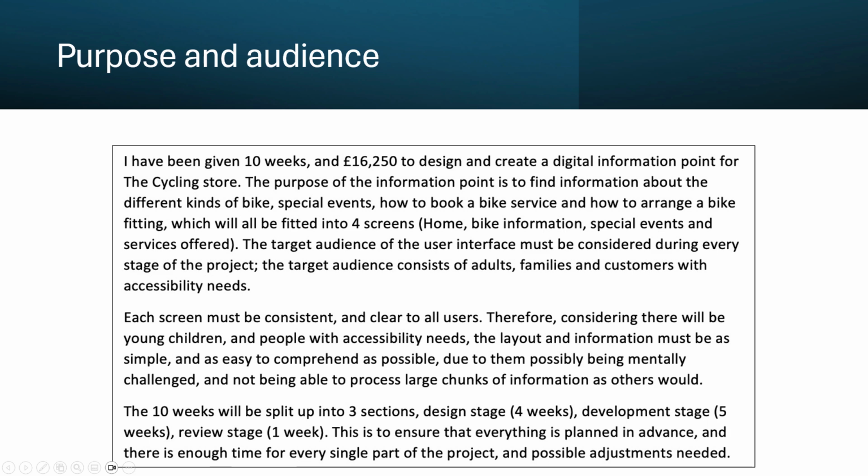So I've been given 10 weeks and 16,250 to design and create a digital information point for the cycling store. The purpose of the information point is to find information about different kinds of bike, special events, how to book a bike service, and how to arrange a bike fitting, which will all be fitting into 4 screens: home, bike information, special events, and services offered.